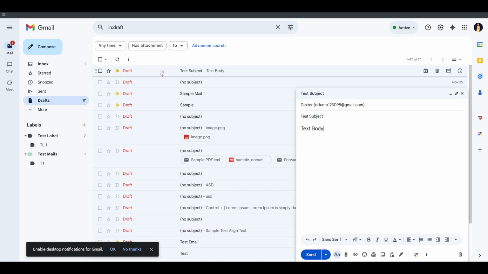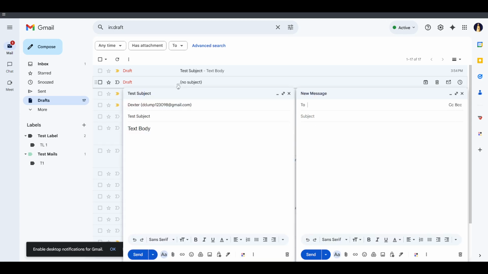Think of this left sidebar as your navigation menu. It keeps everything organized and just a click away.